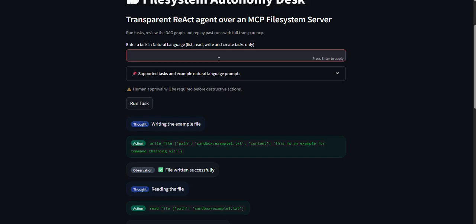So I'm going to ask the agent to please create a new folder called Agentic AI. Let's see what happens, right? So here's what's going to happen. Before I hit run, it's going to pause. It's going to ask me, the human, to approve the creation of a new folder called Agentic AI. And only when I click approve is that action going to be performed.